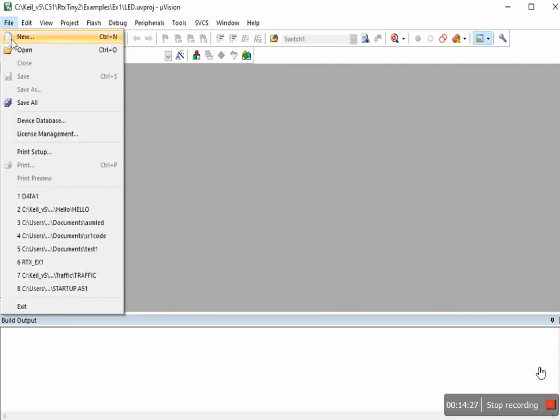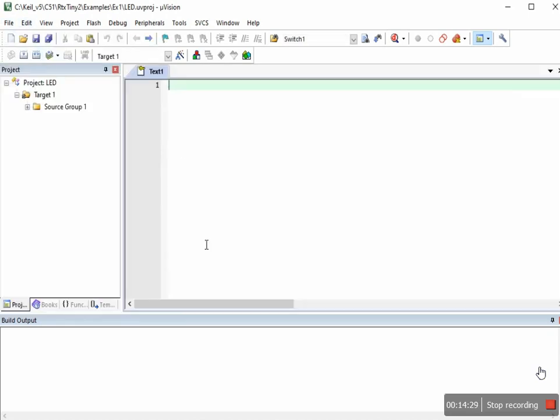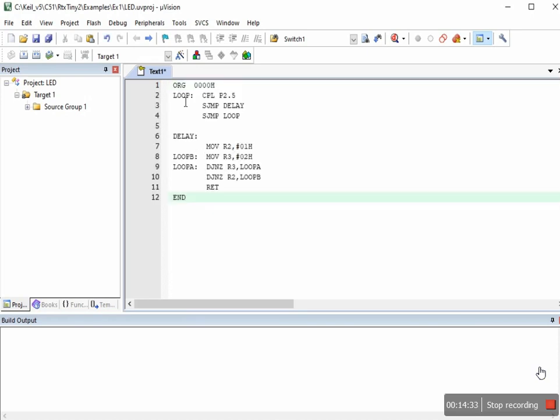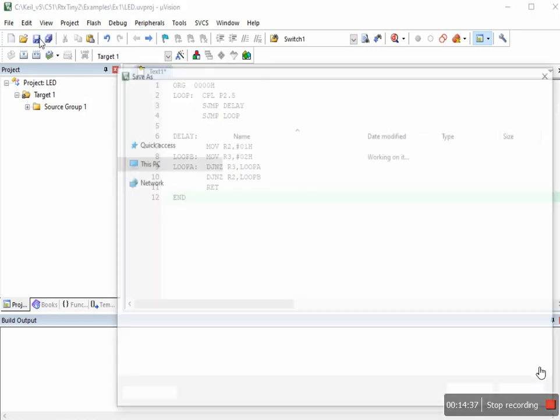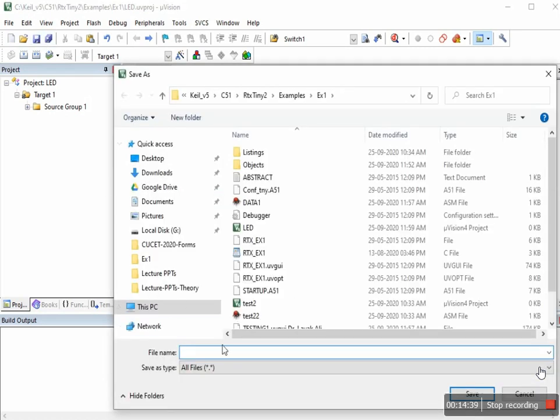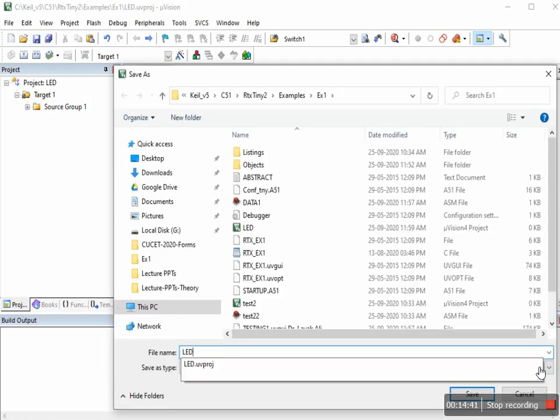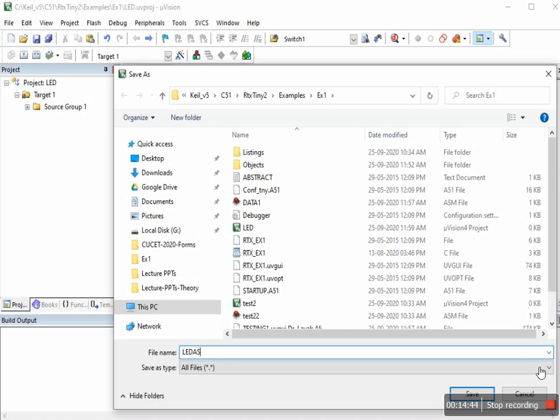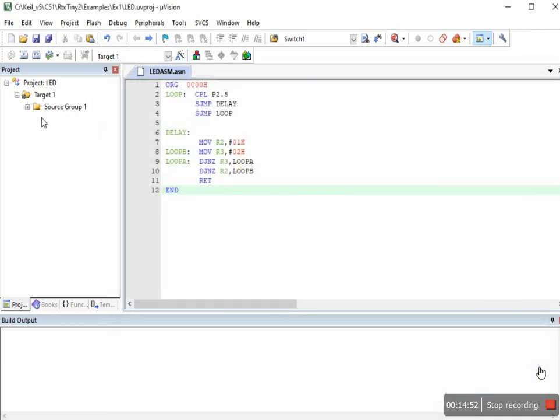Now you have to add a source code. To add source code, you have to go to file new, then start writing code here as an assembly code. Then I have copied the code and say save, then give the file name with a .asm extension, say led.asm, it is assembly language code. Then say save, your file is created. You can check the color also, it is changed.